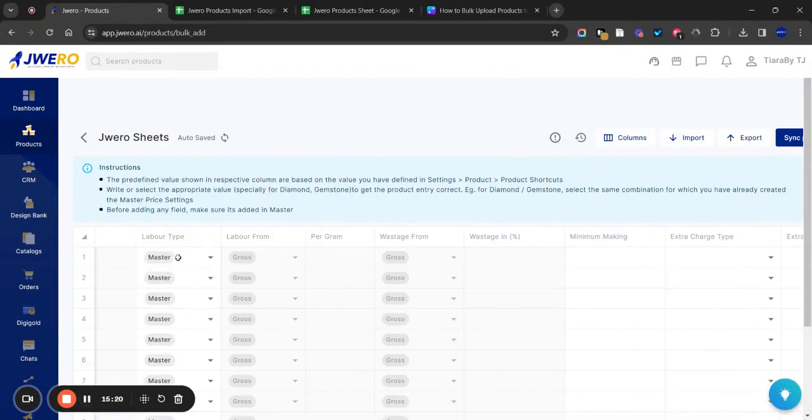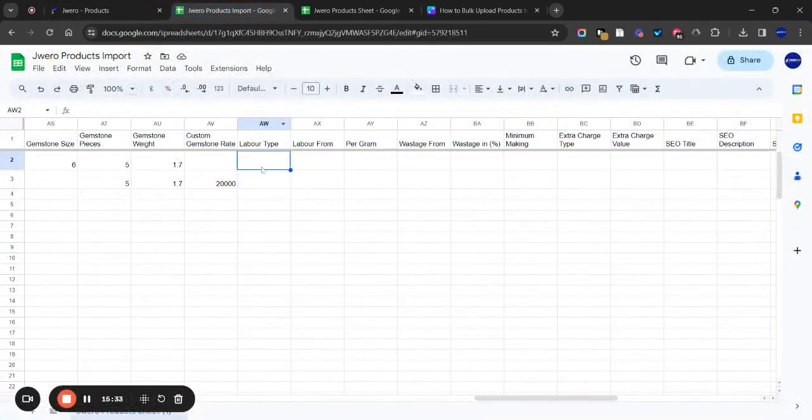So when you opt for a master labor type, you don't need to add any such value, because based on the labor combination that you have set in the system, it will automatically calculate the labor value. So here all you need to do is mention master, and that's it. You don't need to add any labor values, because the system knows, let's say for a necklace, what pricing you have set, and automatically the system will calculate. In case of customize, then you have to mention customized pricing here.